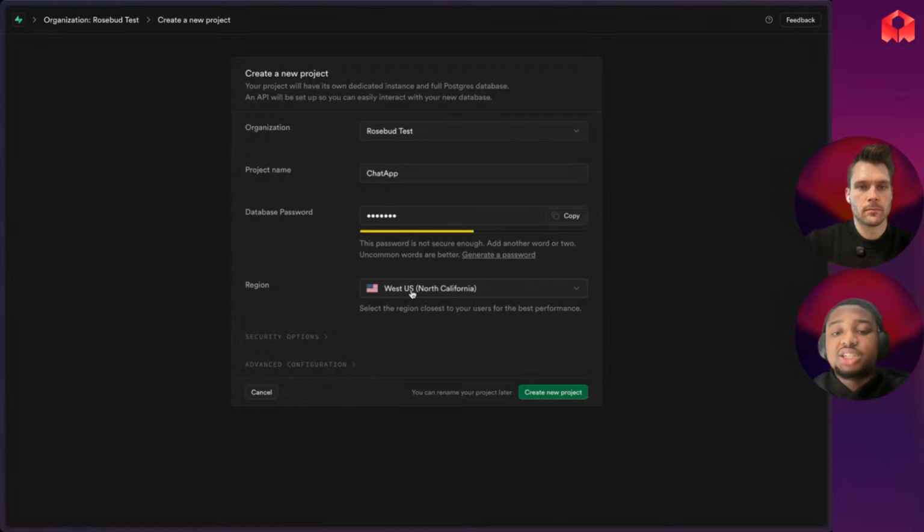Okay, then choose a region that's close to you. Close to your users, since the further it is away from your users, the longer it will take for them to connect to the app. I'm just going to choose North California, and I'm going to create a new.